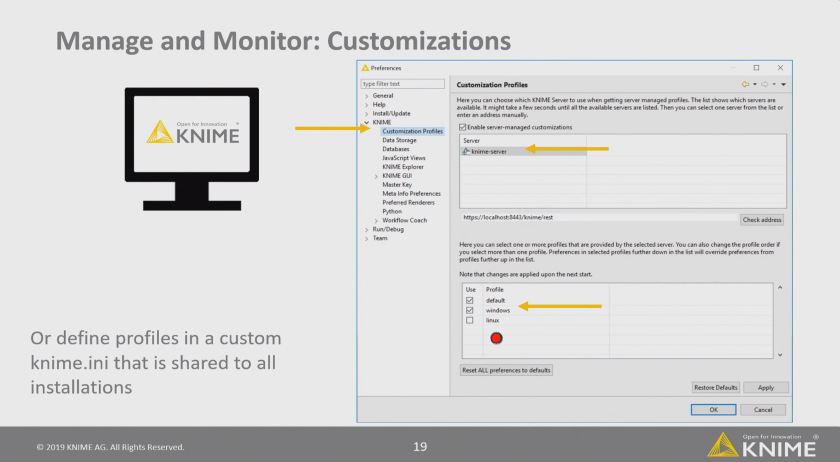So in this example, we use default, and we use Windows, and we click OK. Once we click OK, we're going to have to restart KNIME because it's going to apply all those default preferences. Once it comes back, you're good to go. Any changes that happen will automatically happen, and you're kind of on board with the profiles.